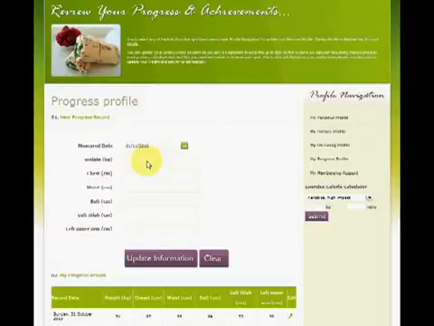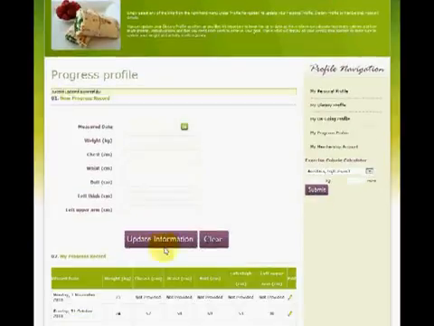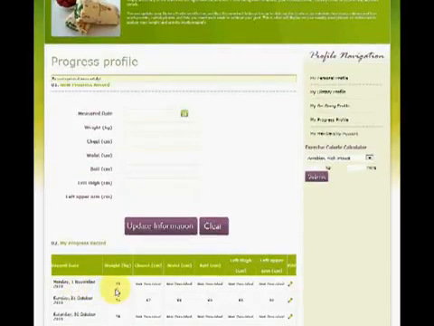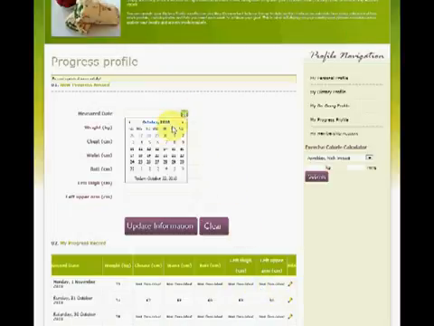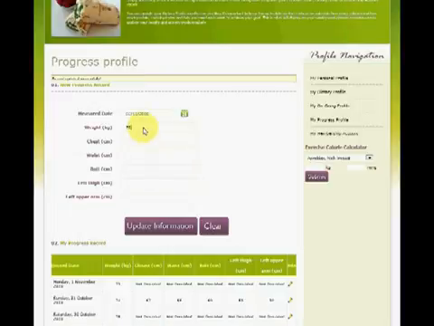So one thing you can do, if you choose to weigh yourself on a weekly basis and measure yourself every fortnight or every month, you can do that as well. So it will allow you to only enter your weight measurement. So you can see here it has the date, and then it has the weight, and the other details were not provided. Or you can select to do all of them. And I'm just going to enter some pretend numbers here. And update the information.